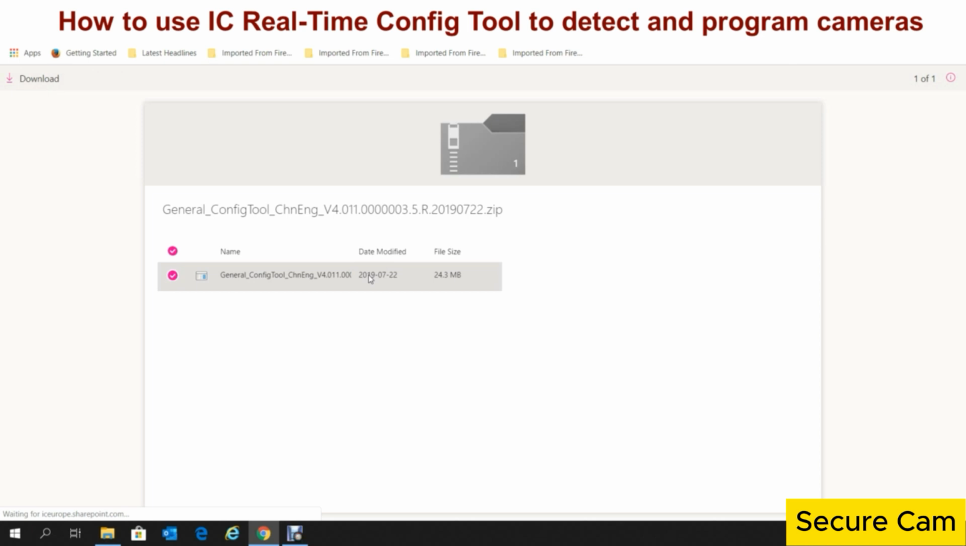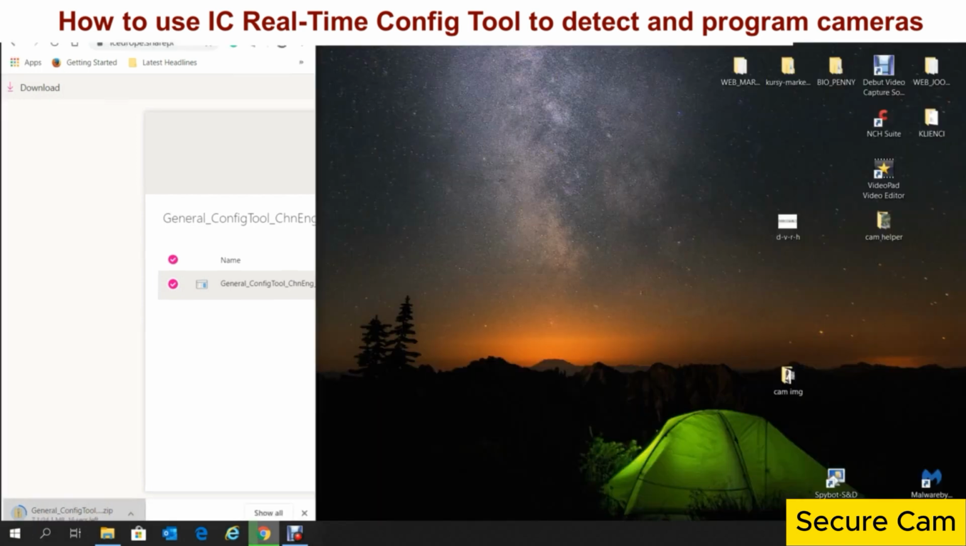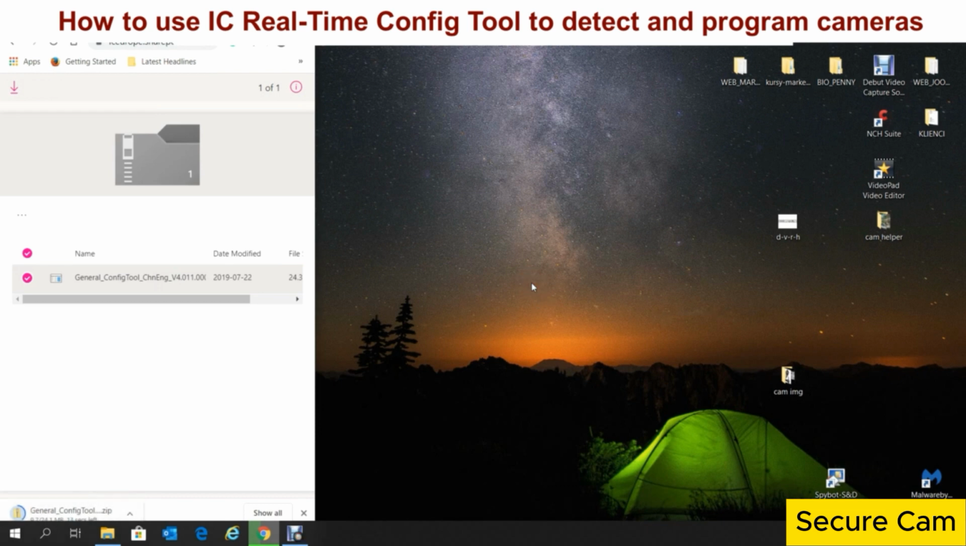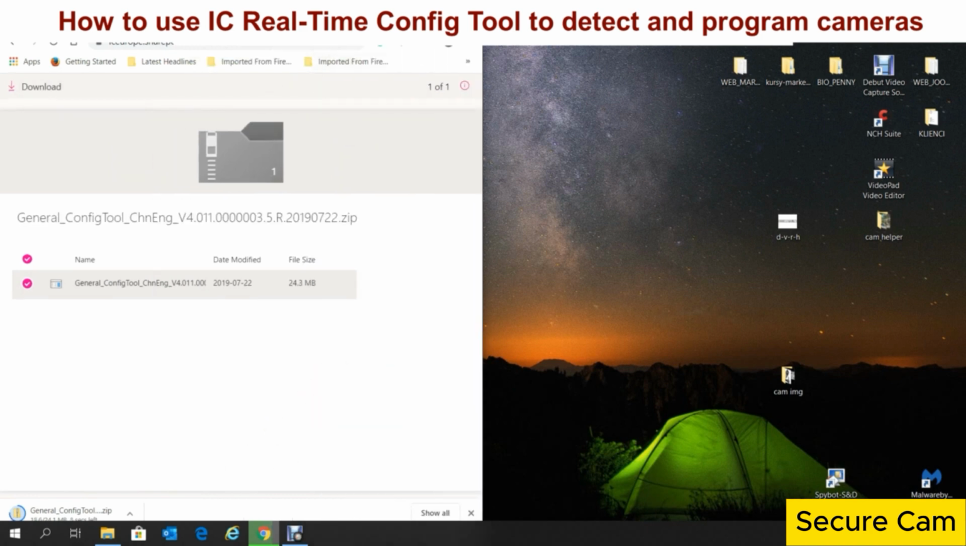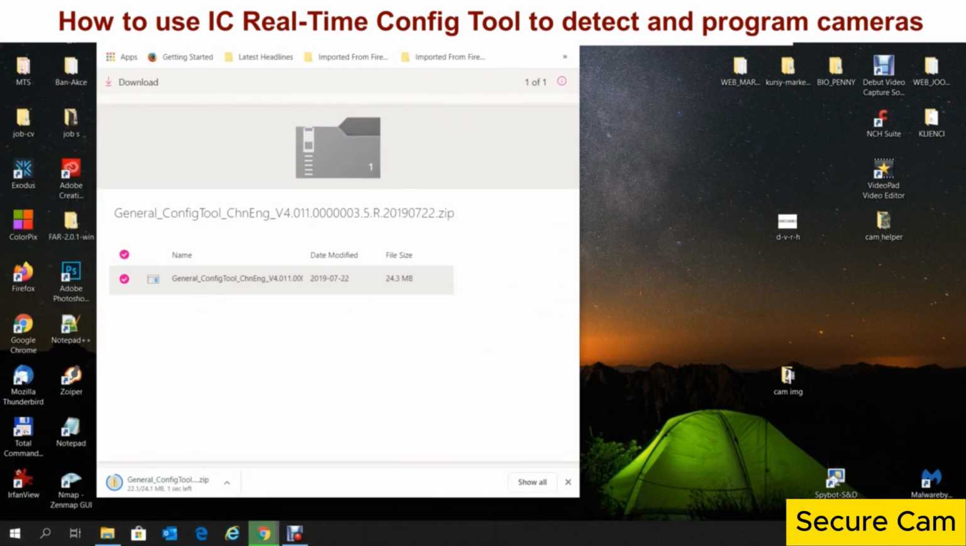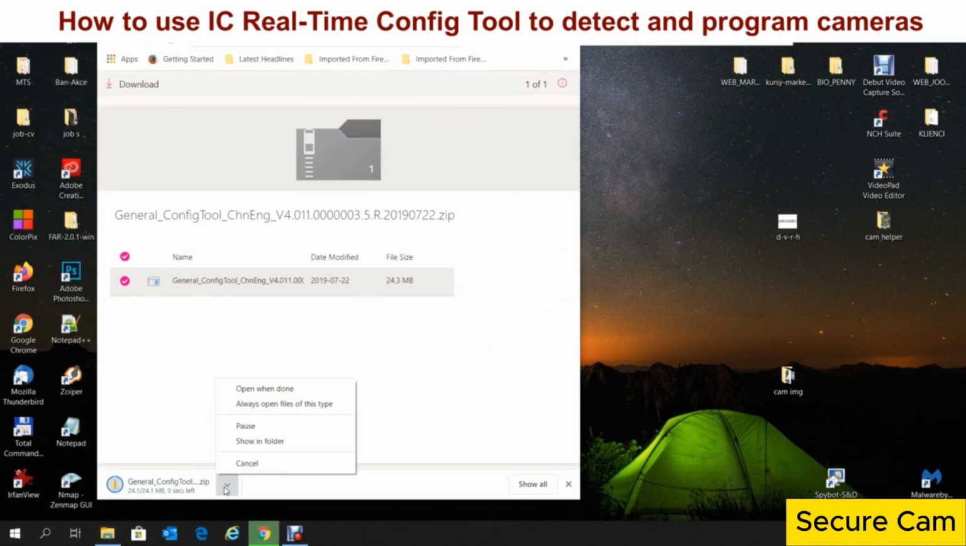I rarely use Chrome. I'm mostly using Firefox, so sorry if something will take longer than usual. Okay, so I have to unzip it first. Let's see if I can drag it somewhere here. No, I cannot drag it here. Show in a folder, that's the best way. Sorry, but it went to some other folder.